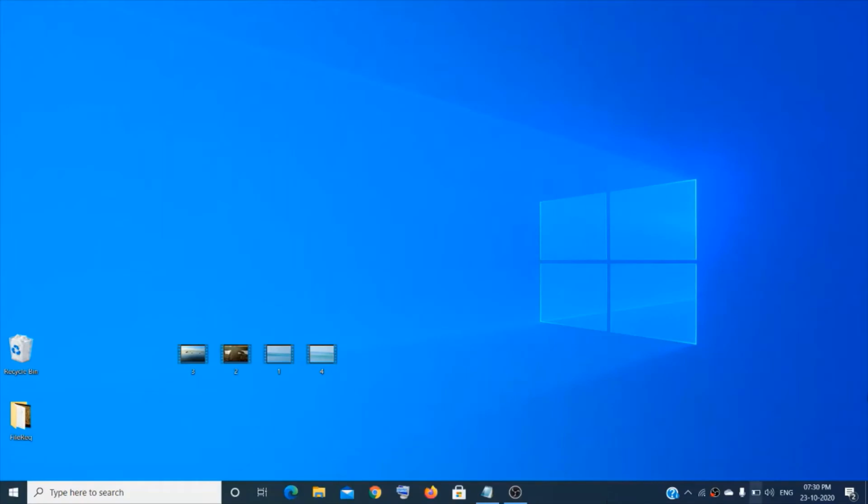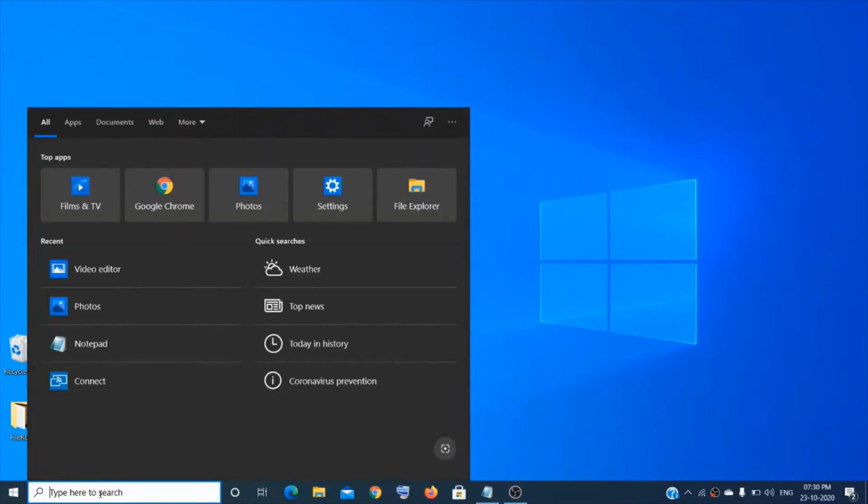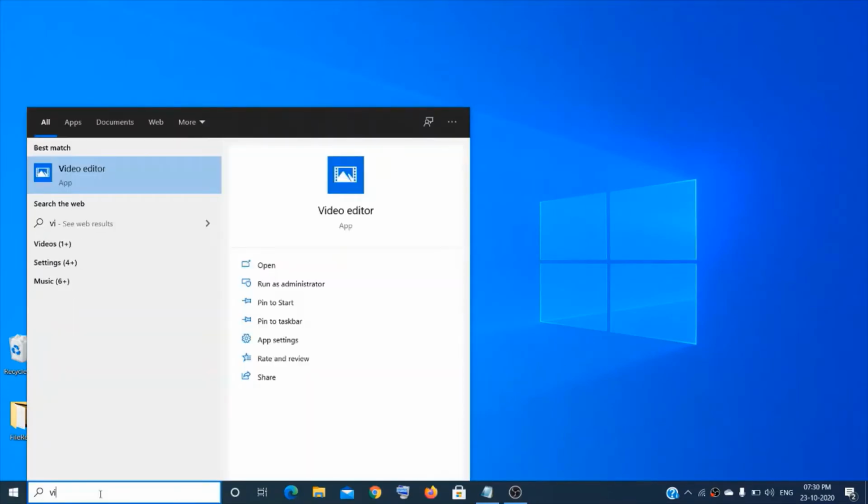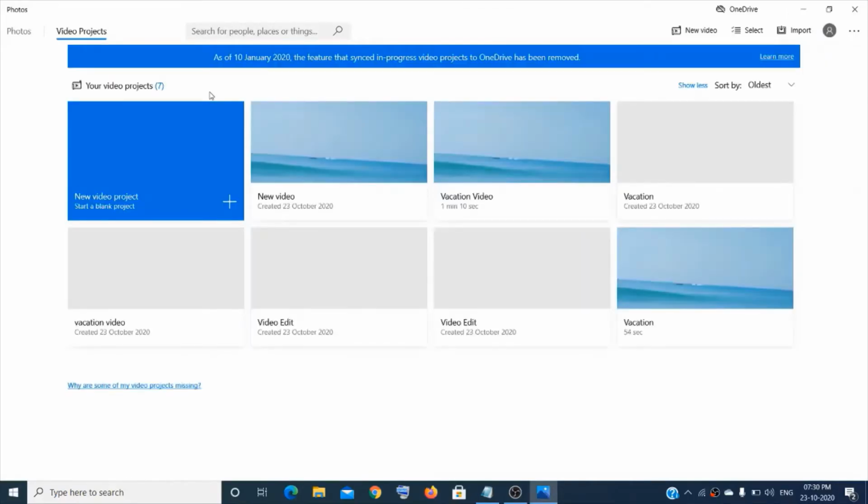Now the first thing that you can do is just go to the search box over here and type video editor. Though it comes under the Photos app, if you type video editor, it will directly take you to the video projects, which is easy and saves your time as well. In case you have already added videos, it will show them here and you can sort them by oldest or newest. You have that option as well, but let me show you how to start a new project.